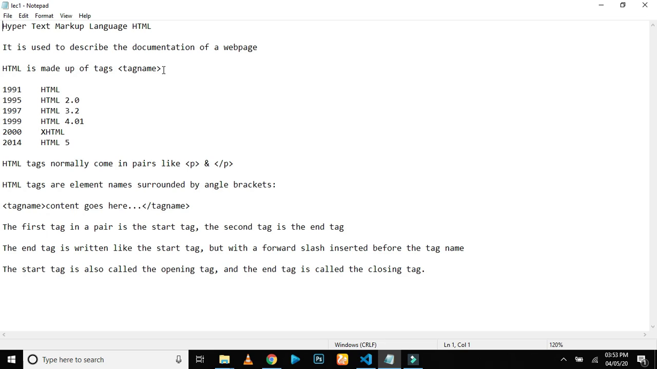HTML is made up of tags, like I said before. So angle brackets, then the tag name, then that's all for HTML. So it's all made up of tags. Now these are the different versions of HTML we have from 1991 to 2014. Now we are currently using HTML5, which is what we are using for this lecture.